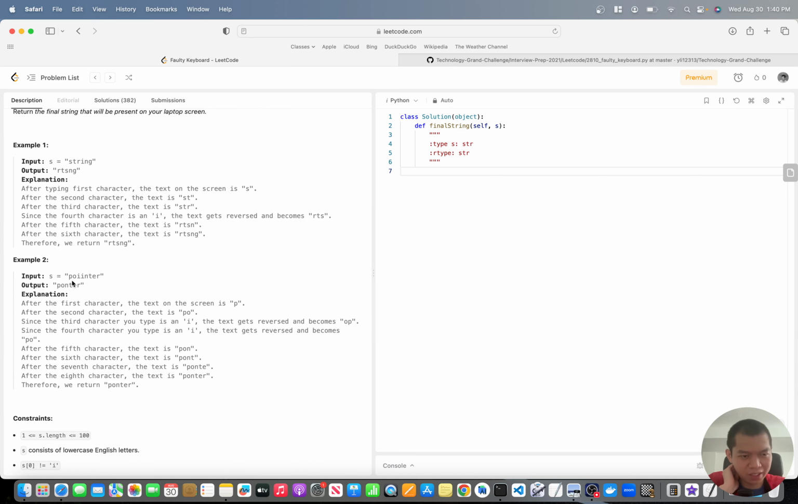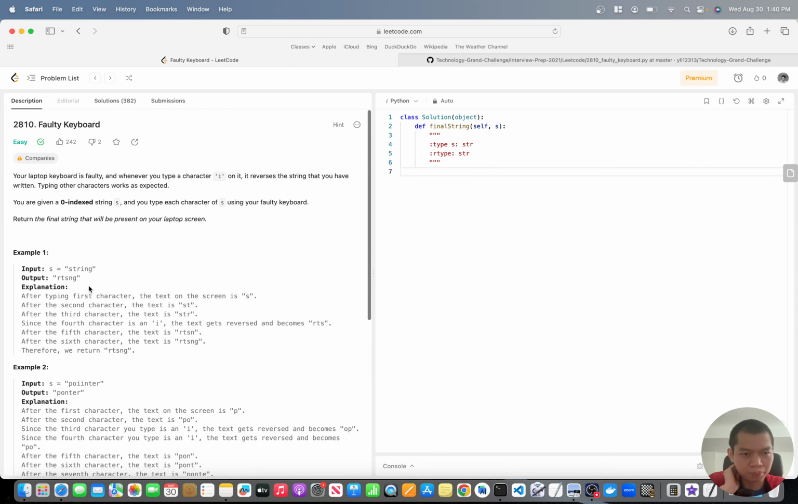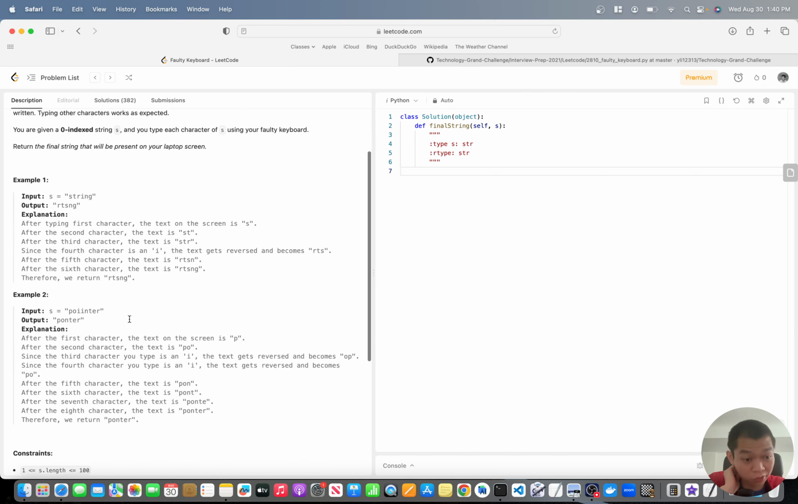They give you a second example, pointer with double i's, and it returns "ponter". And this makes sense because whenever you have this i, it reverses the string. And the two i operations cancel each other out such that you return "ponter". Basically, whenever you type the character i, it reverses the string that you have written so far.